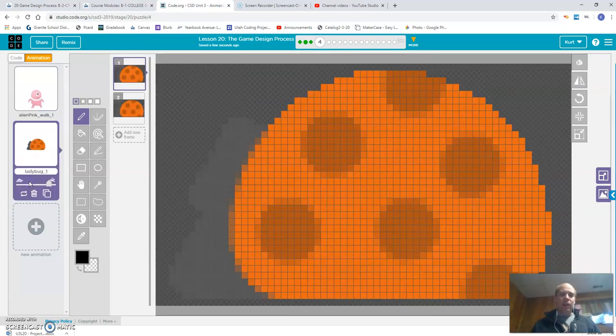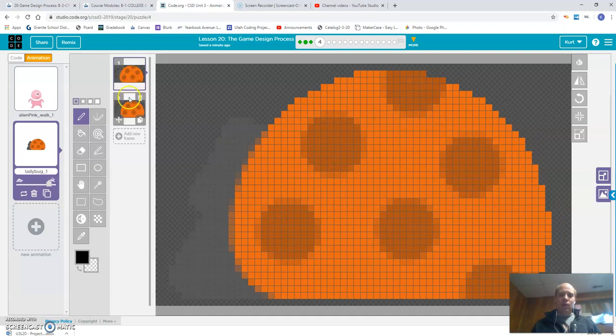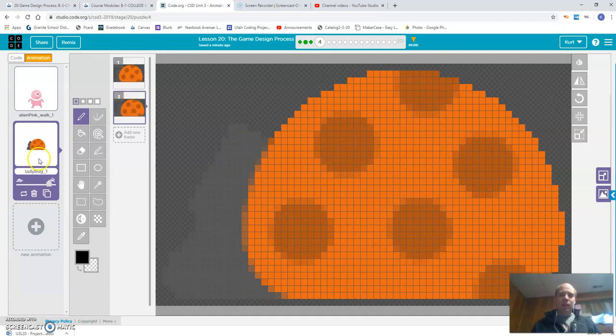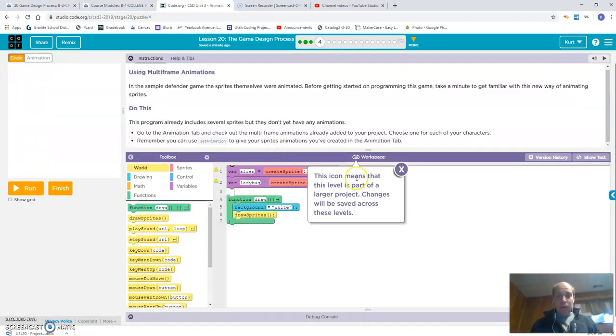Ladybug is kind of doing the same thing. You can see here you've got two different little animations, one where it's elongated and one where it's shorter. And it kind of looks like the ladybug is moving itself, kind of like a snail, I guess, pulling itself along in this animation.